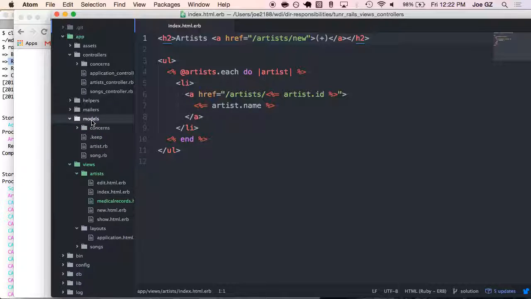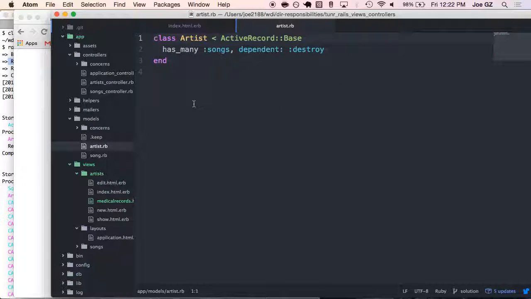So let's pull up the models. So let's pull up our artist model. It's literally just this, right? This is our artist model and this is our song model. This is just defining the relationship between artists and songs. So our songs belongs to an artist, right? And our artist has many songs. And then you'll see here, this is that dependent destroy thing that we talked about a little bit ago. This is saying if you delete an artist, also delete all of its dependencies.